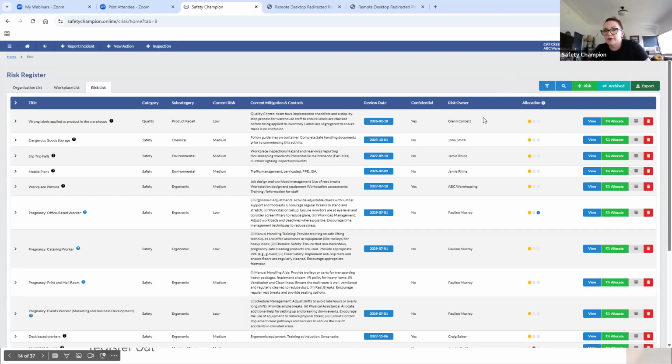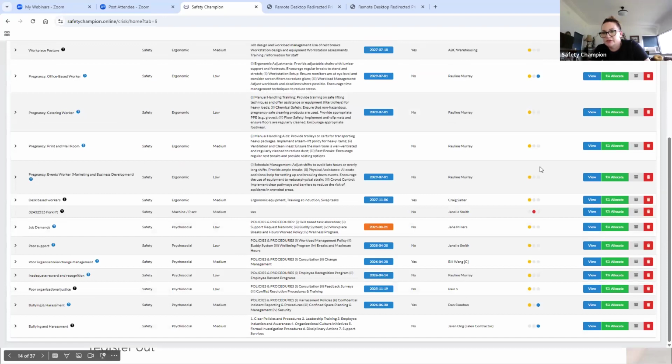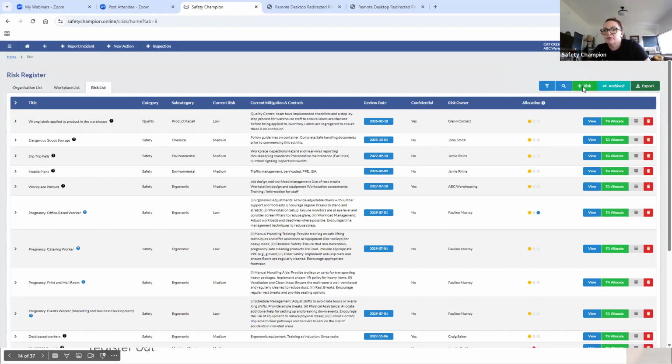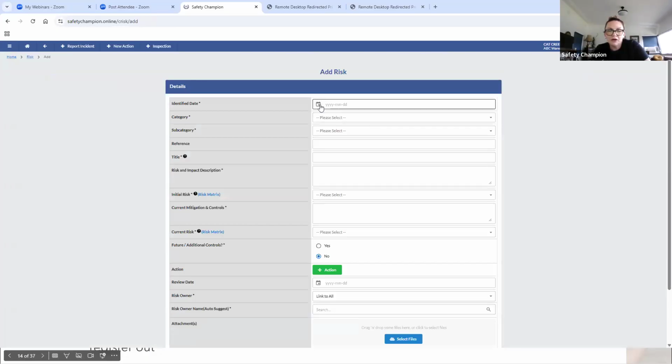And the risk owner. And then we can allocate those to a workplace or to the organization. And if they're red, they're obviously not allocated. So there's one there. Yeah. So when we add a risk here, obviously you would put in your identified date.